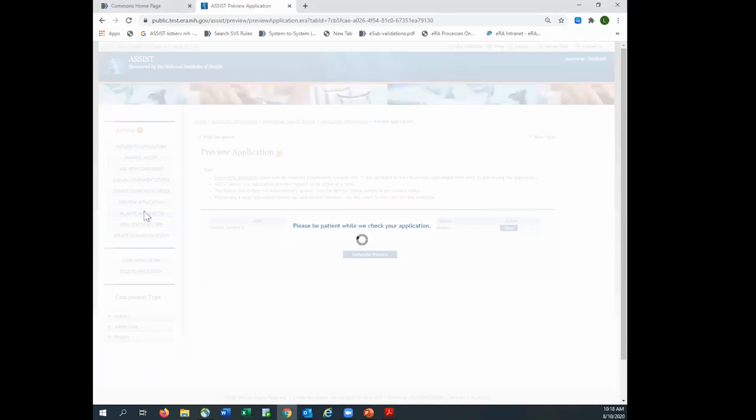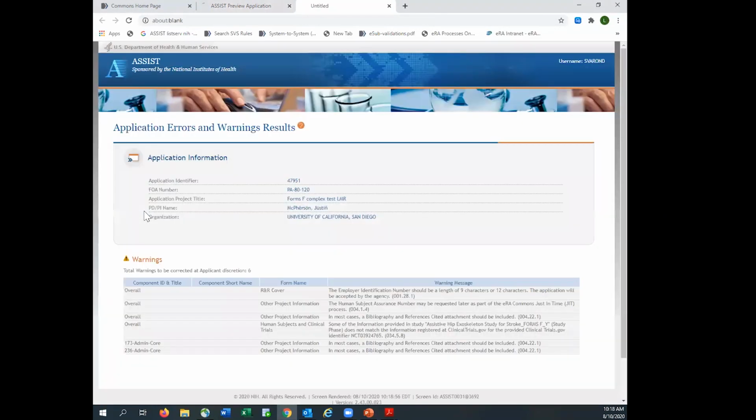Validate the application. This will run your application through all of the business rules. Errors will prevent an application from being submitted. Warnings you can choose to ignore. You want to go through them to make sure that there are not ones that are clearly specified in the funding opportunity but do not merit an error in terms of business rules. So this is all good. I have no errors that I have to correct.